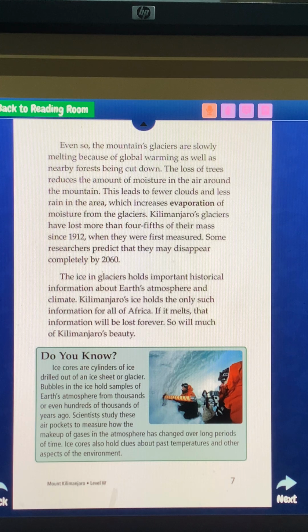Kilimanjaro's glaciers have lost more than four-fifths of their mass since 1912, when they were first measured. Some researchers predict they may disappear completely by 2060. The ice in glaciers holds important historical information about Earth's atmosphere and climate. Kilimanjaro's ice holds the only such information about all of Africa. If it melts, that information will be lost forever. So will much of Kilimanjaro's beauty.